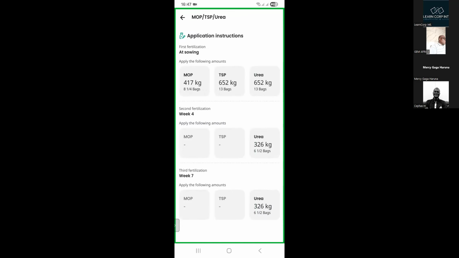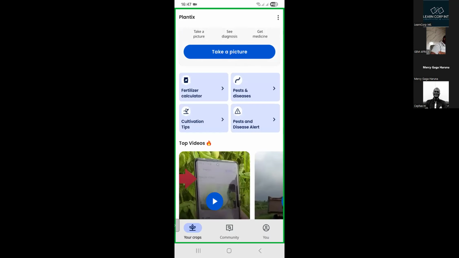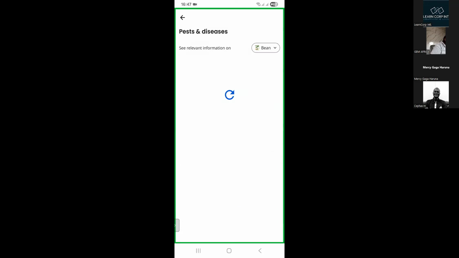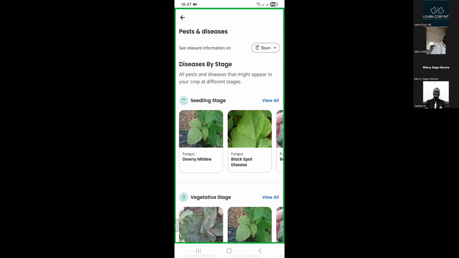And if you check out the more details, it will show you week by week. So it talks about second fertilization, week 4, and then we see another one, week 7. Very, very detailed. All right. So we look at cultivation tips, we look at pests and diseases. Let me click on pests and diseases. Now, this is diseases by stage, so pests and all of that.